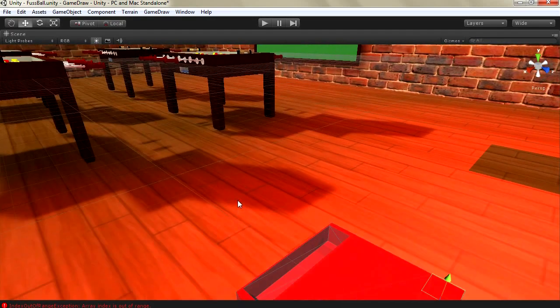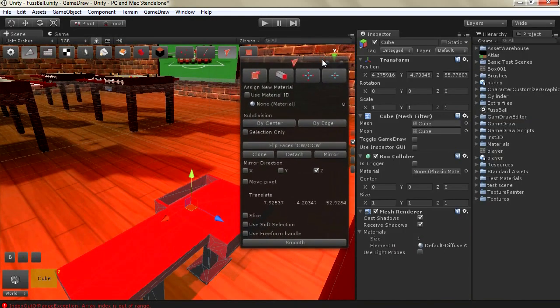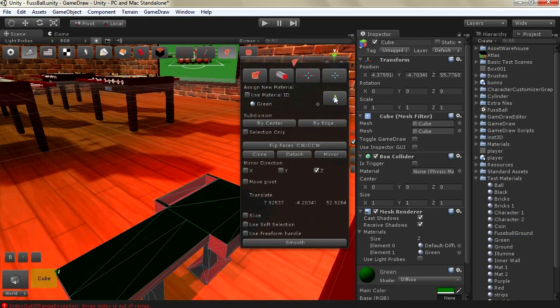So now we have selected the top triangles of our model. And we can deselect any unnecessary triangles. Then we assign a material to the material slot. For example, let's assign a green colored material. Once we click on this button, the material will be assigned to your selection.